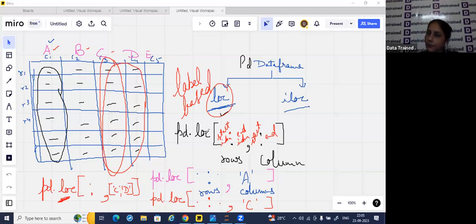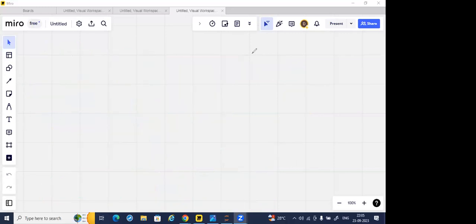Now there is another, easier way. Instead of making the label-based operation, I can go ahead with the iloc operation also. In the case of the iloc operation, I do not need to remember the A, B, C, D names of the labels. I will be interacting with the index location. So let me show you how we can do that.